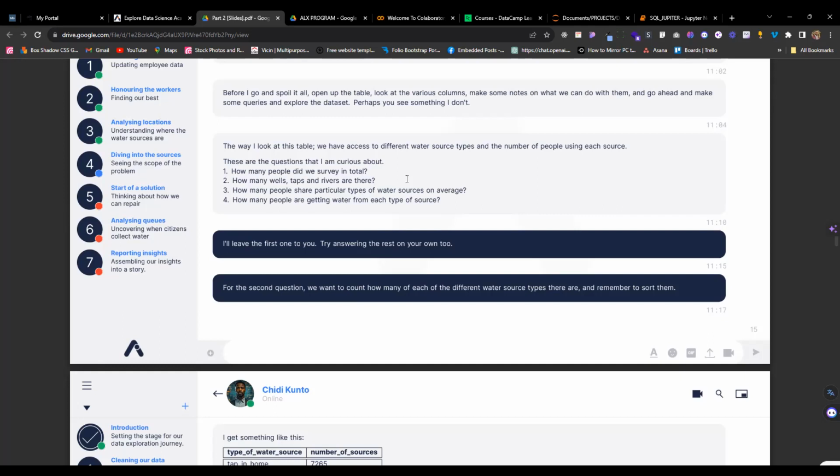I said since we are counting individually, the question is asking how many wells are there. Is that the question? Yes, that's the question: how many wells, how many taps, how many rivers are there? So we are counting distinct now. We are counting some distinct. I'm trying to figure out whether to use sum or count distinct, so as to sum up everything.